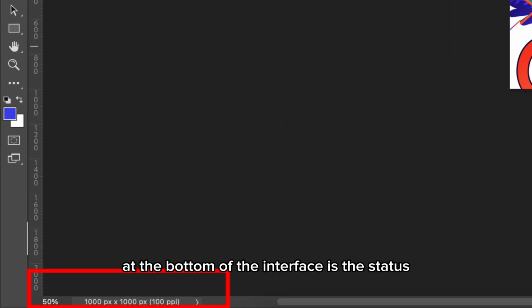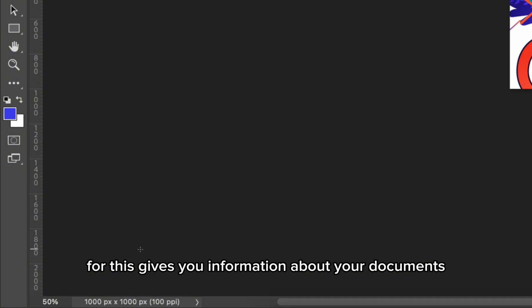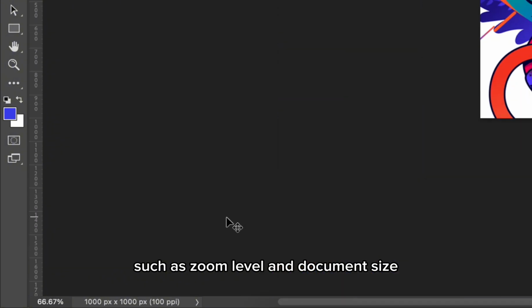At the bottom of the interface is the status bar. This gives you information about your document, such as zoom level and document size.